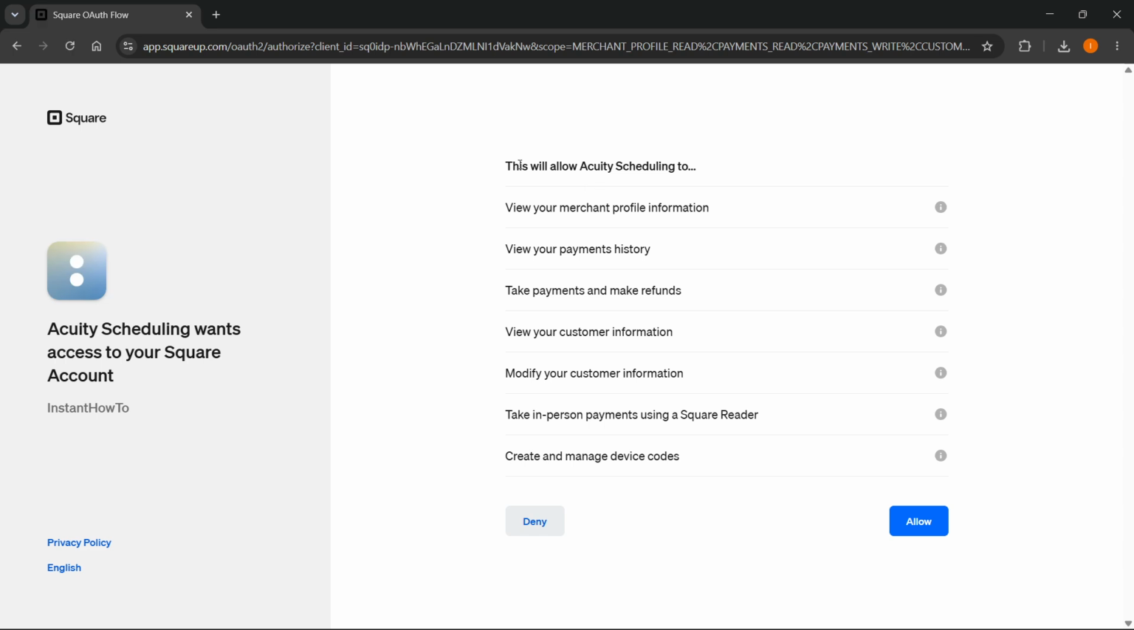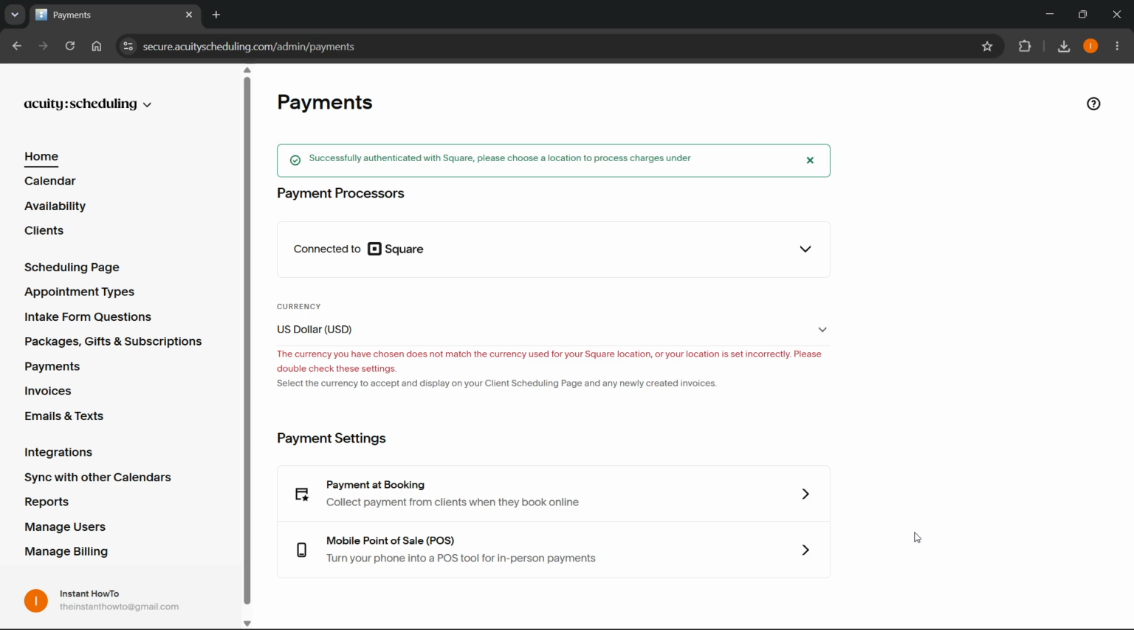And there we go. It's going to give you here this message which says this will allow Acuity scheduling to, and then a bunch of different things. If you want to allow this, click on allow over here. It's going to load for a few seconds, and now it's going to take you back to Acuity scheduling, and you'll see, there we go, it now says connected to Square, which means authentication was correct and successful, and now you've successfully connected Square to Acuity.